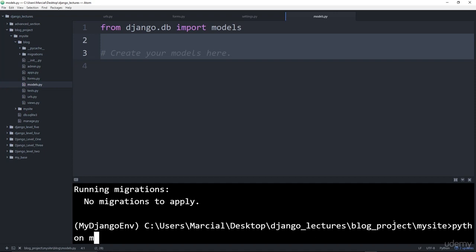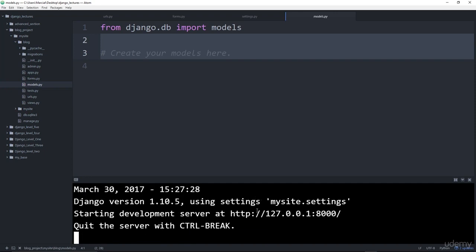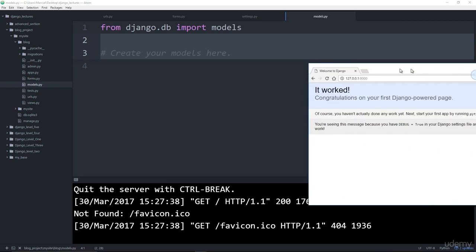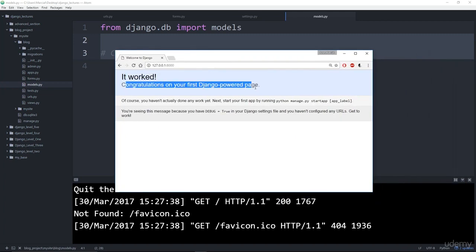I'll call python manage.py runserver. Okay, looks like we have no errors there. I'm going to copy this and bring over my browser. And then bringing over my browser page, here it is. It worked. Congratulations on your first Django powered page.